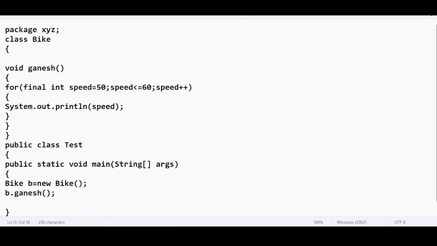Now you tell me, if I remove this, I don't know who is going to give me the right answer.